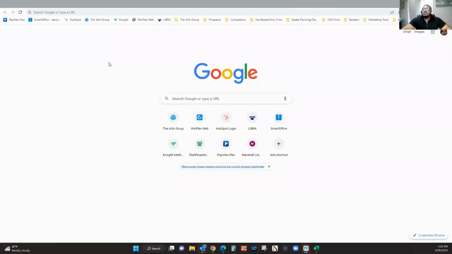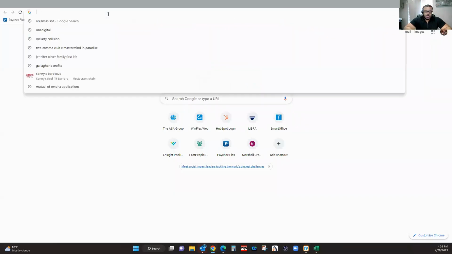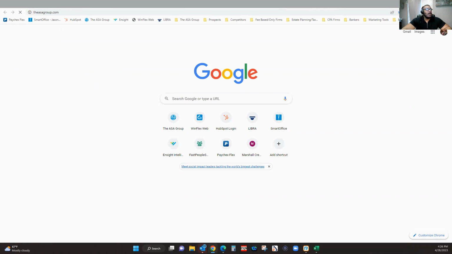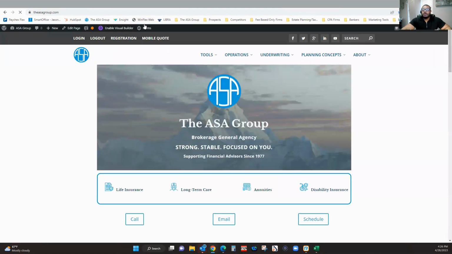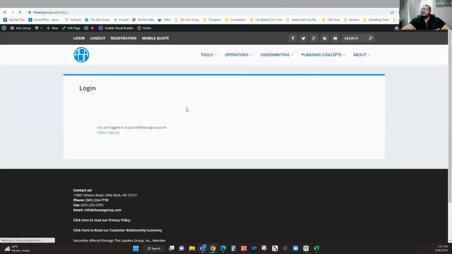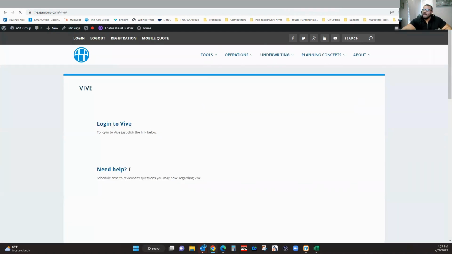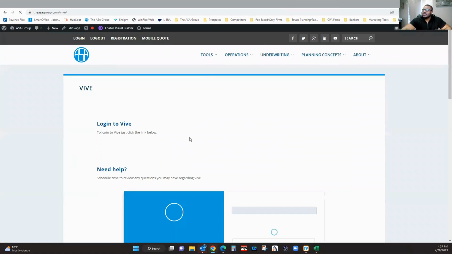So, of course, the first thing you need to do is go to our website, theasagroup.com. Okay. And then you want to log in if you have not already logged in, up here at the top left hand corner. I'm already logged in, so what you want to do is go to tools, then go to Vive. I'm going to use my account as the test or dummy account. Once this populates here, you want to hit Launch Vive.